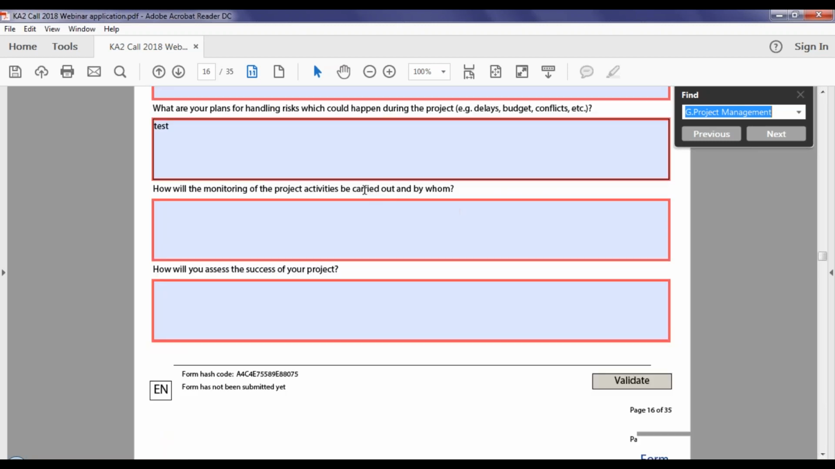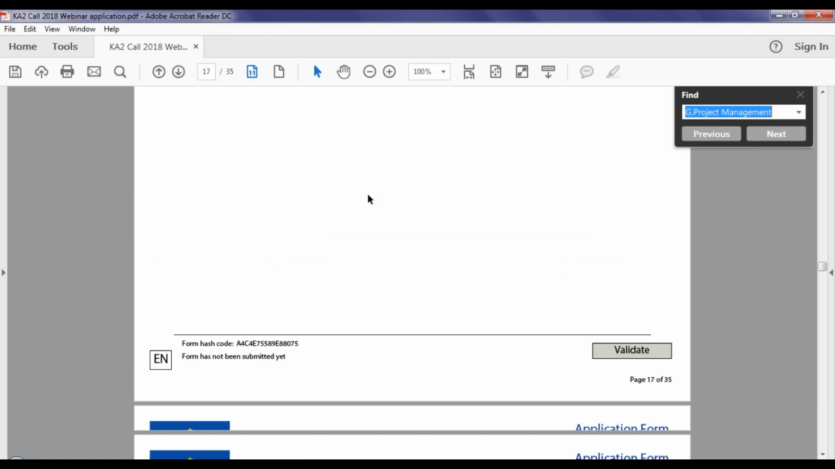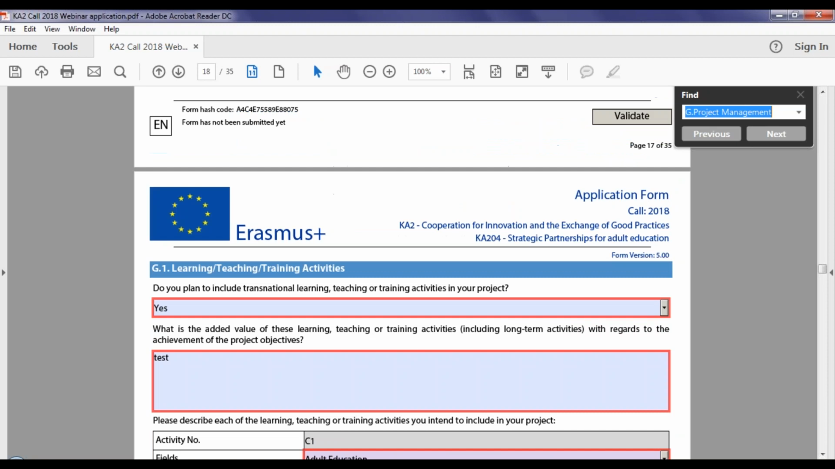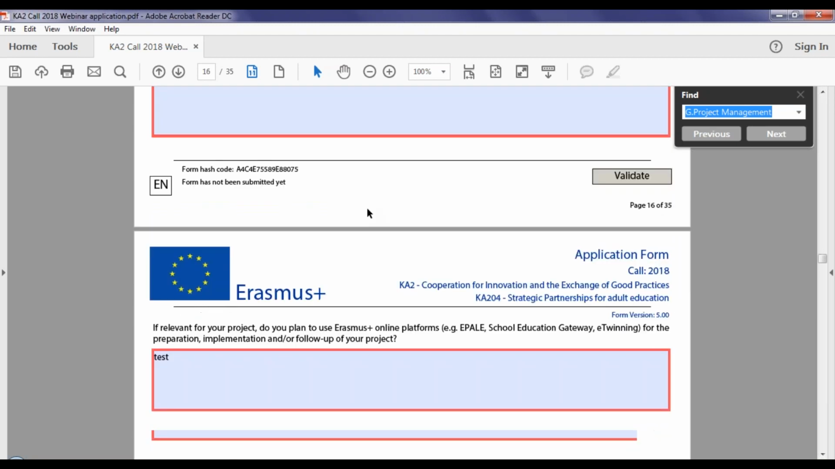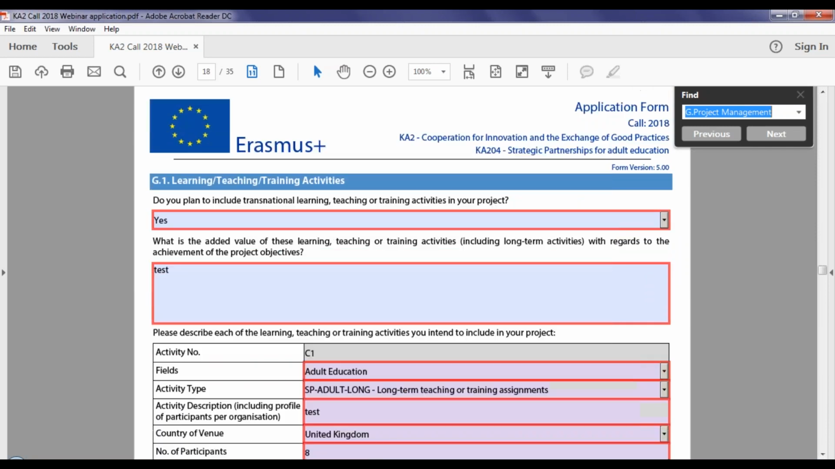As you can see, the sections for intellectual outputs and multiplier events are not available now, and the application form goes straight onto learning, teaching, and training activities, and the numbering is therefore slightly different. I will now scroll down to Section I, Budget.